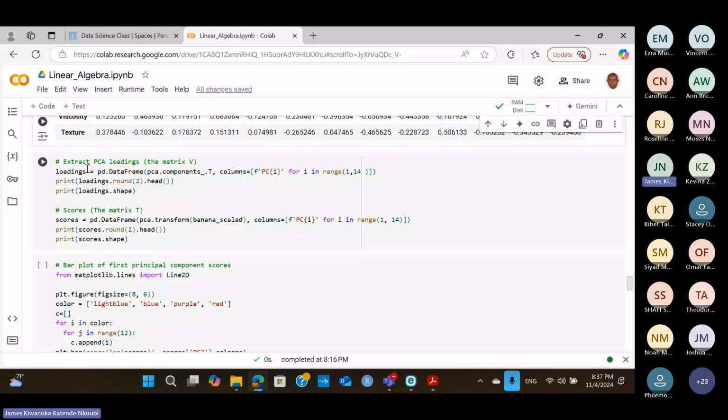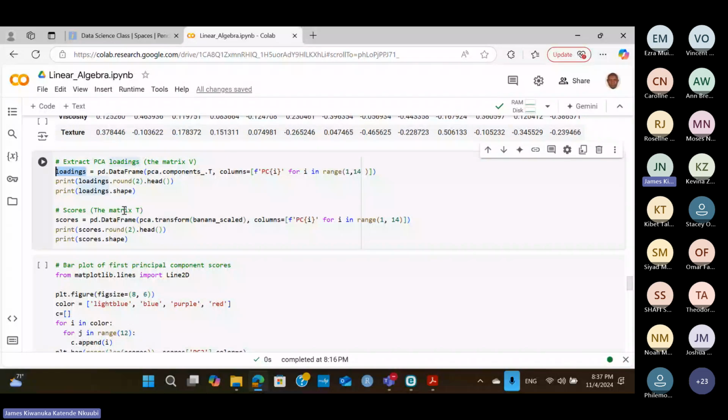So this is just the loadings. The loadings are simply the same matrix V. It's just a big name for the matrix V, these loadings. The other name is the scores. The scores are the transformed data. The transformed data are called scores.